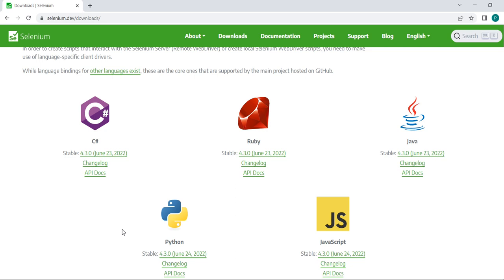One thing: suppose the next day this version has been increased or some bug fix has happened and a new build comes, I have to remove the older one and again add the newer one to my Java project. So instead of doing that, I will create a type of Java project which will automatically associate the corresponding language binding library with my project. So I will be creating a Maven project.